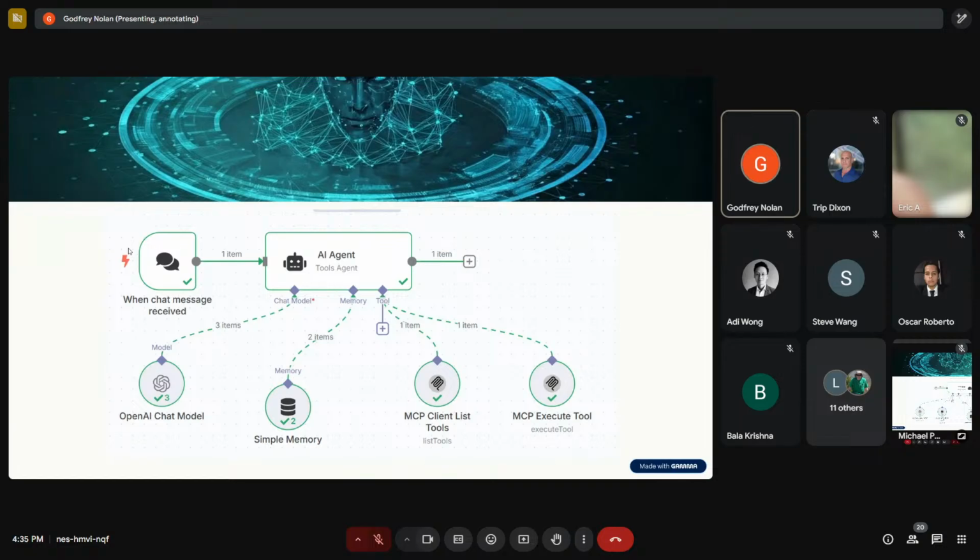N8N, if you haven't used it, you can use it in the cloud. I tend to use it locally, or I use it on my own server because I love all the community workflows that you get.